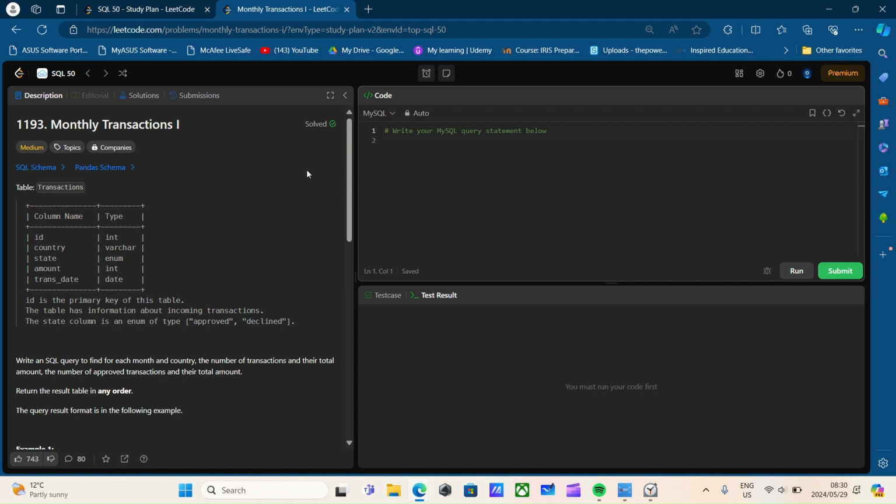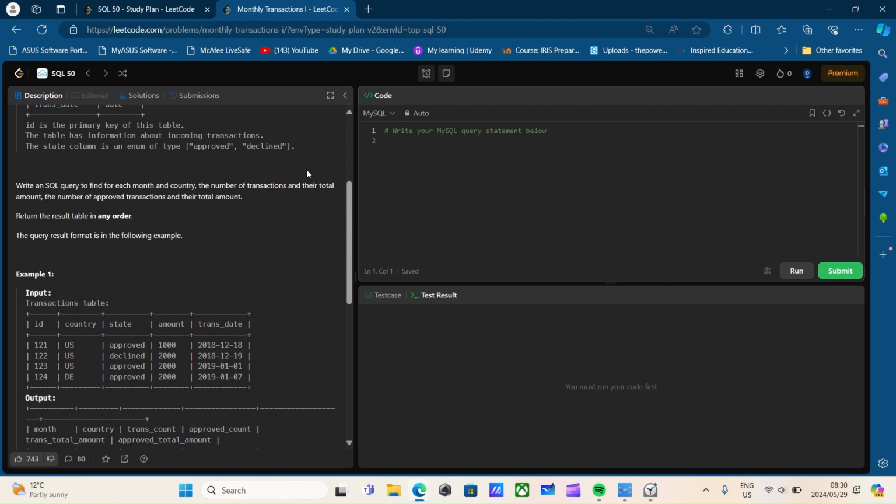Let me think. I need to write a SQL query to find for each month the number of transactions, the total amount, and the number of approved transactions and their total amount. That's honestly a very simple question, because we don't have joins, we don't really have an if, we won't have subqueries. So if I was to just do a select date format and then T1, actually I'm going to do this from transactions as T1.